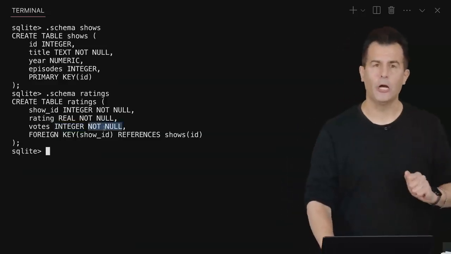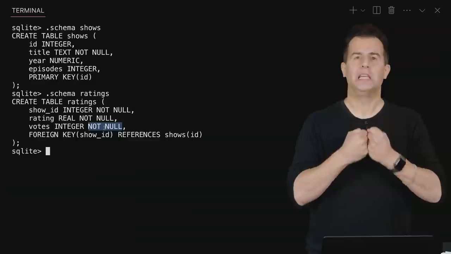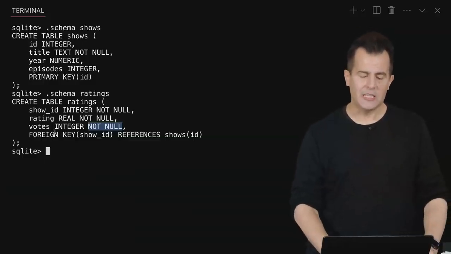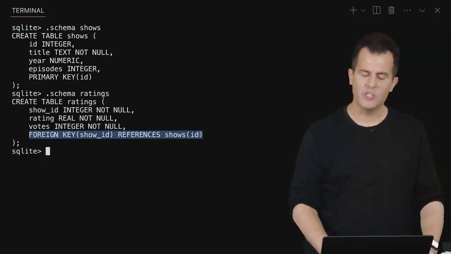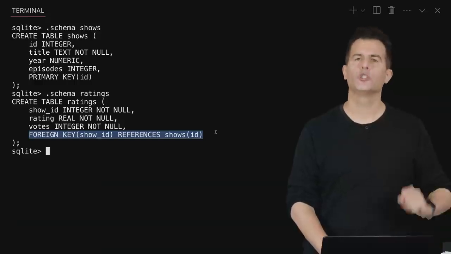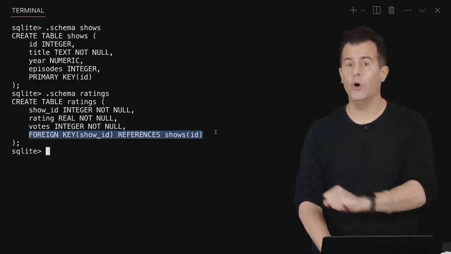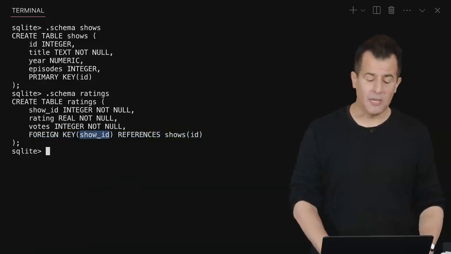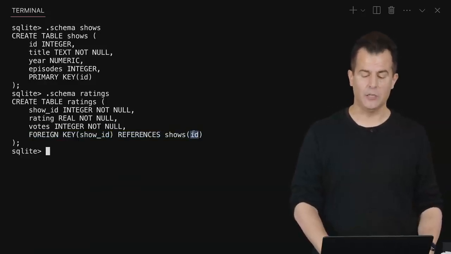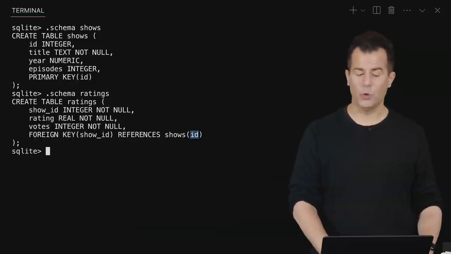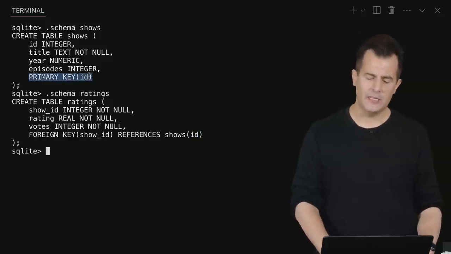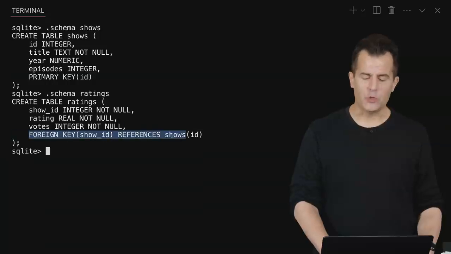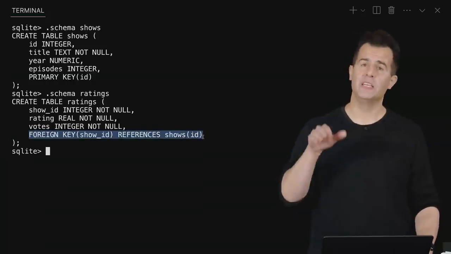But the interesting part here, and here is the relation in relational database, notice that this last line of code here specifies when creating the ratings table that there's a relationship between this table and another. Specifically, show ID in this table somehow references the ID column in the shows table. And you'll notice some keywords here. Primary key is what I said defines the uniqueness of the column. Foreign key is what imposes the relationship between this table and that.